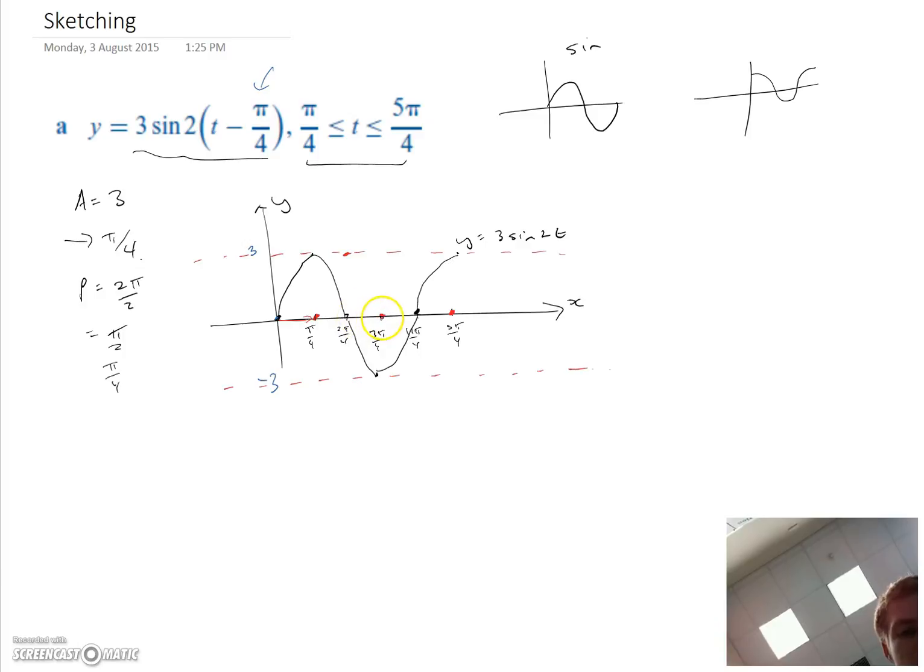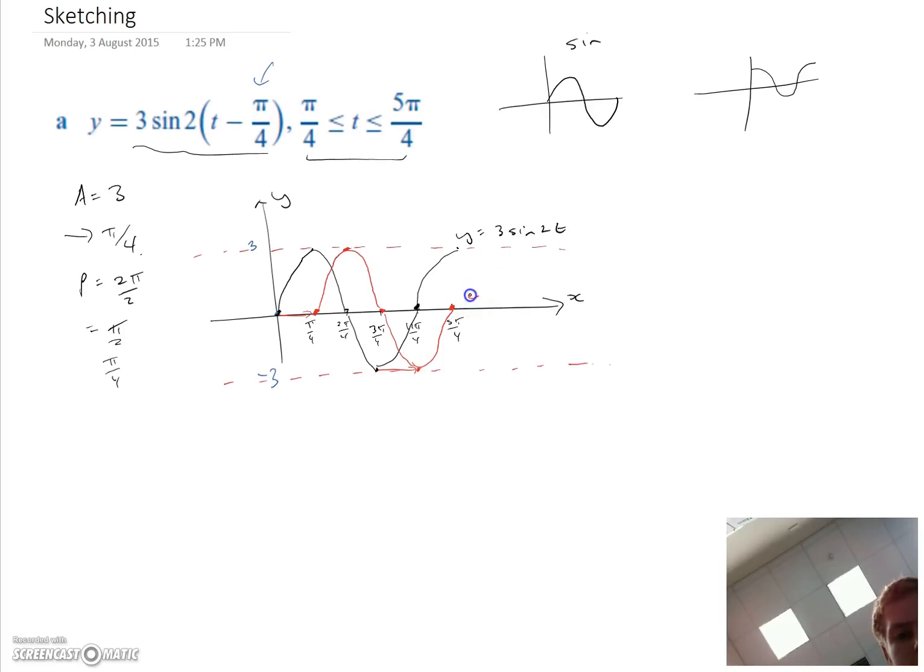This point is shifted pi on 4 to the right. That point's been shifted pi on 4 to the right. That point's been shifted pi on 4 to the right. So now I can just join the dots. And that is y equals 3 sine 2 of t minus pi on 4.